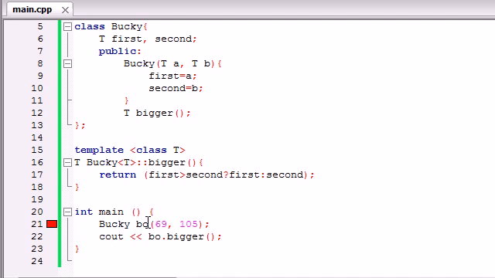That's because, well, let's read the error message. I'll show you guys what it says. Missing template arguments before bo. Whenever we're working with the class template, we need to explicitly tell it what type of data we want to substitute for T. And we're going to be working with integers because 69 and 105 are integers. So between your class name and your object, you need to pass in int in angle brackets.